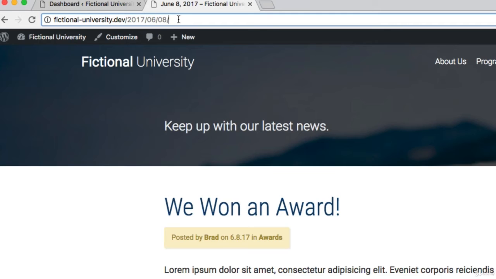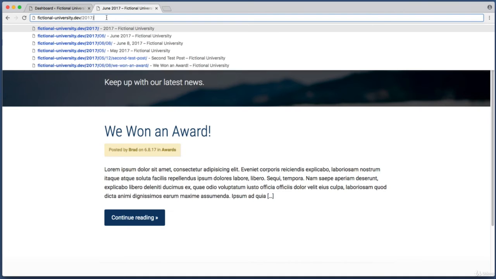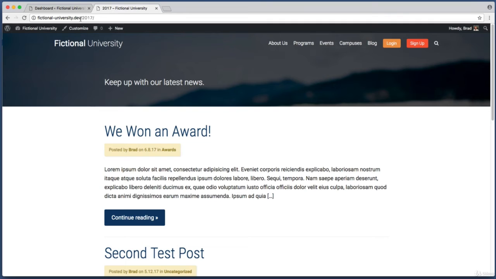This screen will show you all of the blog posts from the 8th of June. Or you could even delete the 08, and then this would be a month-based archive. This would show you all posts from June. And obviously, if you get rid of the month, this would be a year-based archive that only shows posts from 2017.